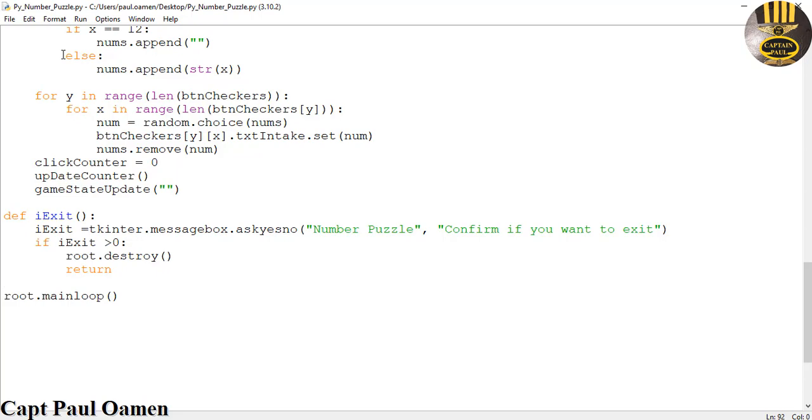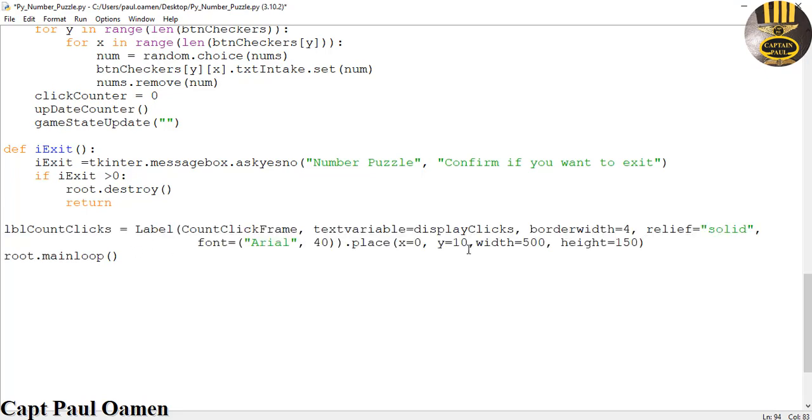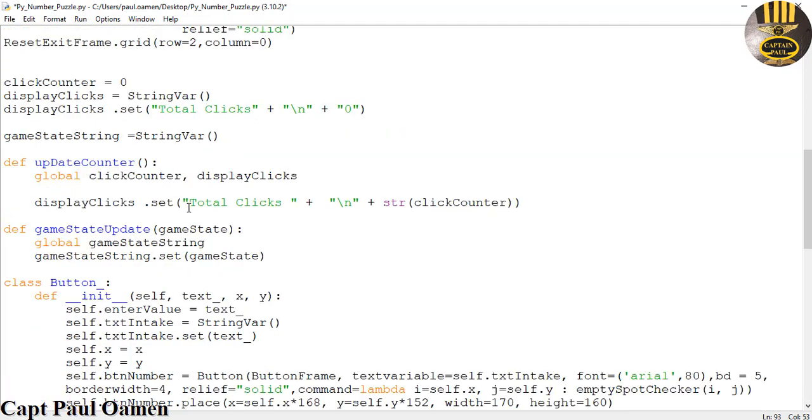Now right underneath here I'm going to create some labels. So the very first label I'm going to create will be for the counter. That is the counter label. As you can see, I have called the variable display clicks right here, and that should display total clicks plus 0 underneath. Okay, this is it right there. This is what it should display until I start using this very one. Total clicks plus 0.